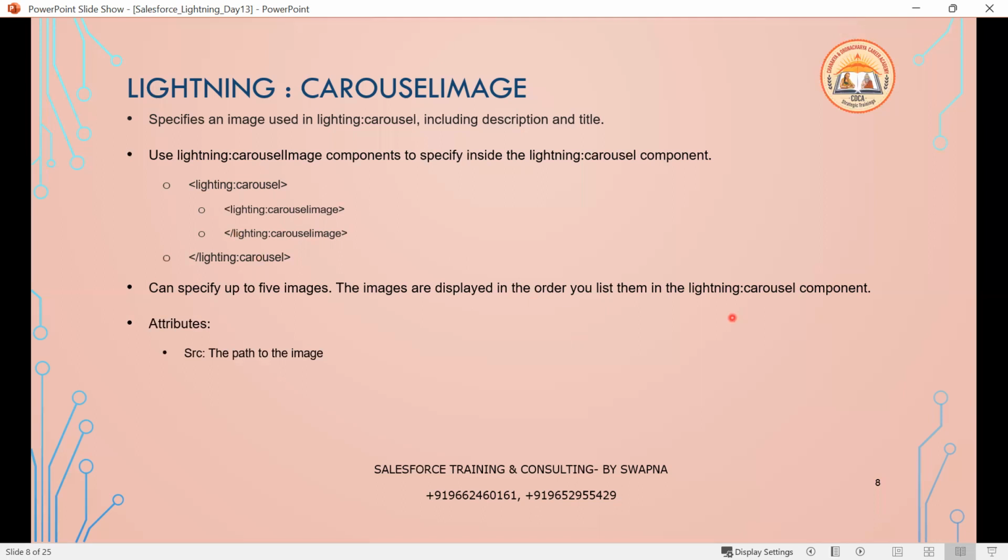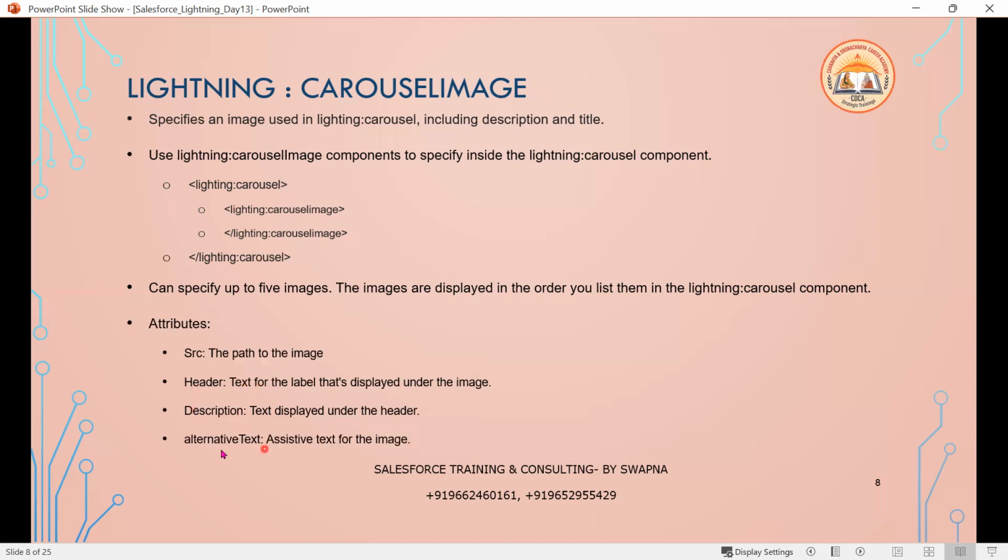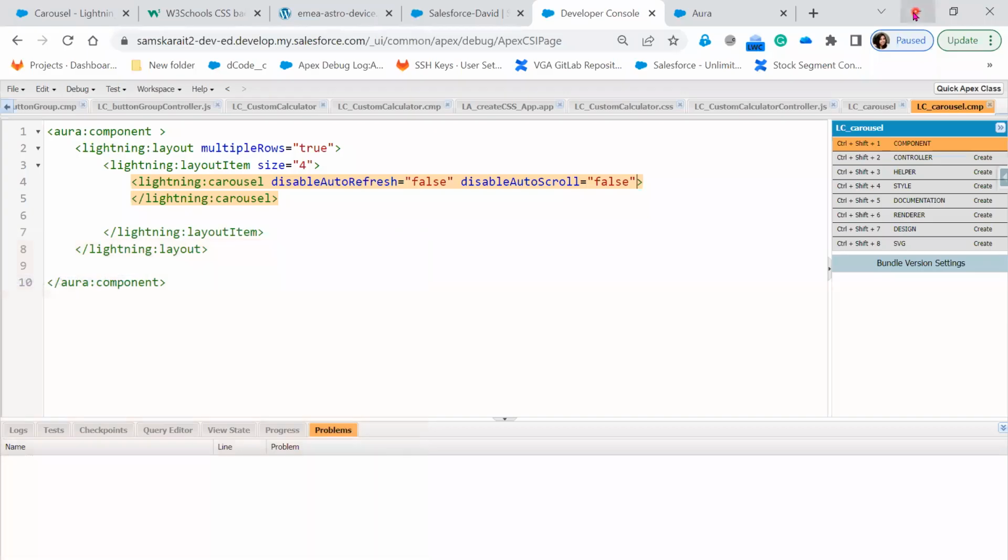And the attributes are SRC, where we need to give the image URL, and header, in case you want to display text below the image, and description, in case you want to display any description below the header text. If you want to display any description, you can use description. Alternative text, in case the image is not working, if you want to show any alternate text, then you can use that. So those are the ones. Let's go ahead and use them.